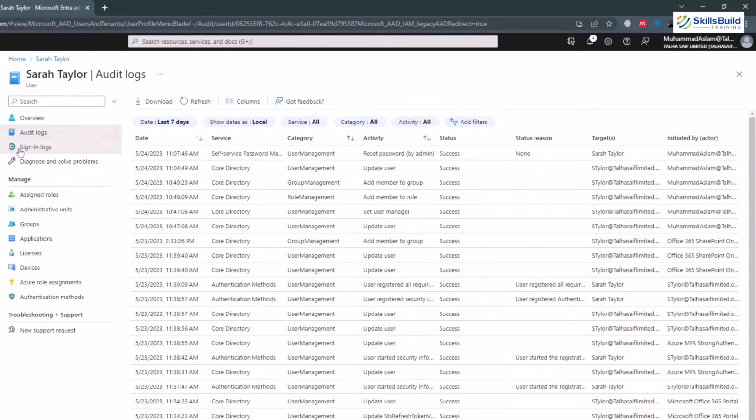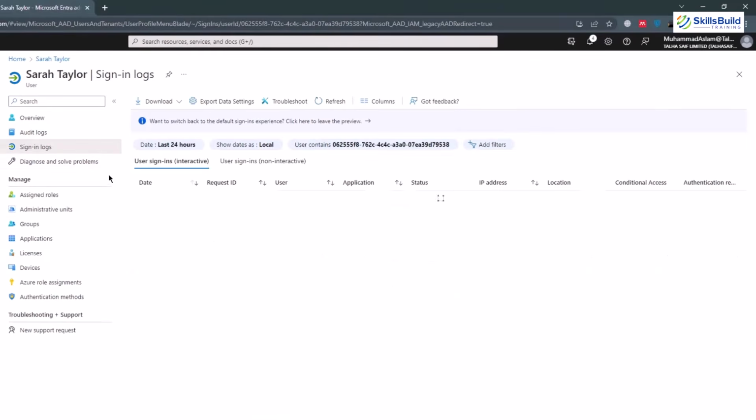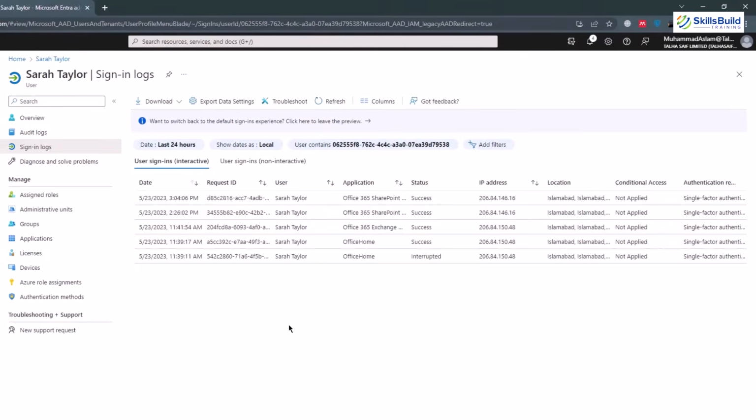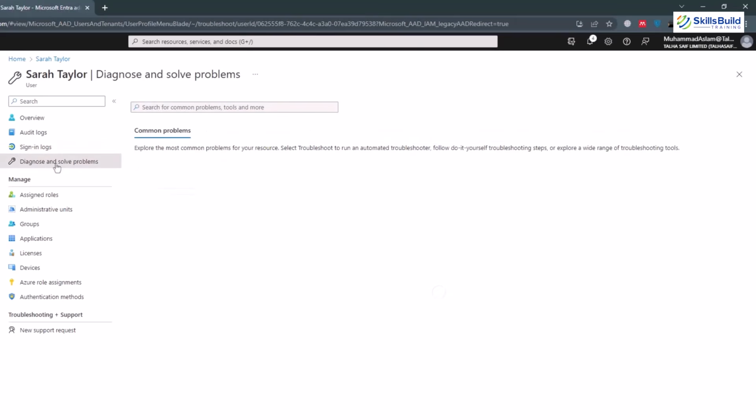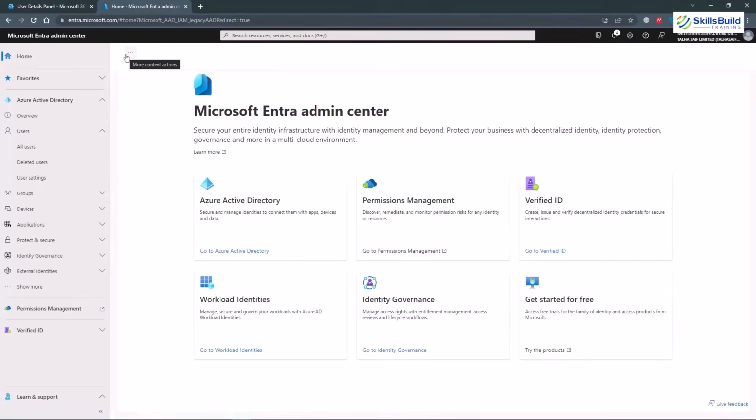Then we have sign-in logs. If I just click on it, it will give us the information about her sign-in. Not only that, it will also give us her authentication request, conditional access, and her location from where she's been accessing our account. Then we have the application she's been using and things like that. Then we have diagnose and solve problems. So basically in here we have some things that we can perform in order to make sure that if there is any problem with Sarah Taylor's account, we can solve those problems. So this was a bit about how we can manage different things in terms of the users from our Azure Active Directory.